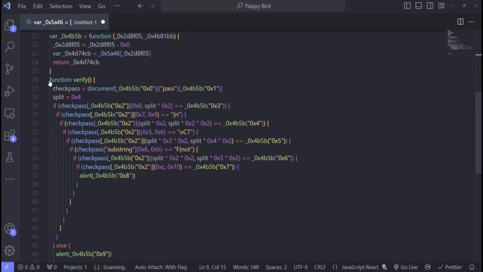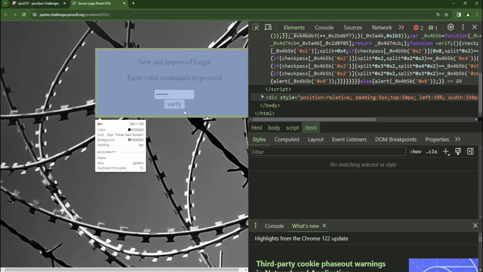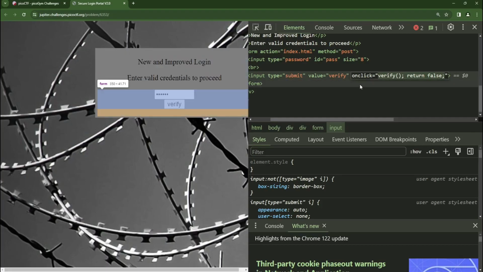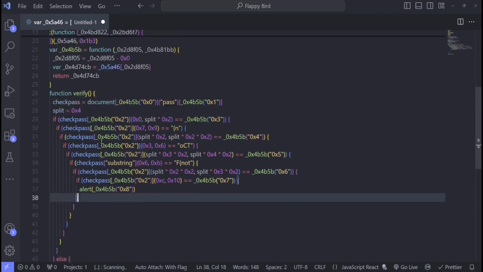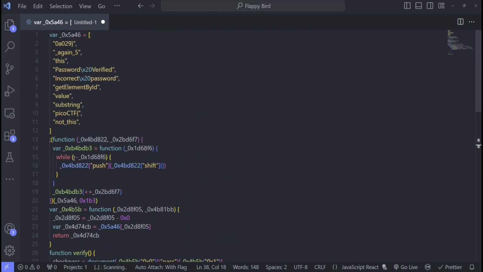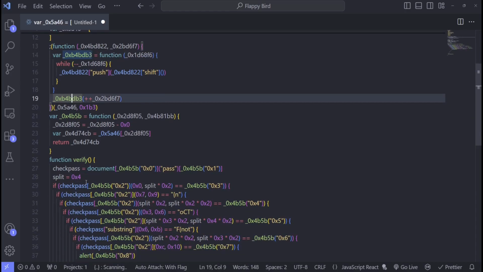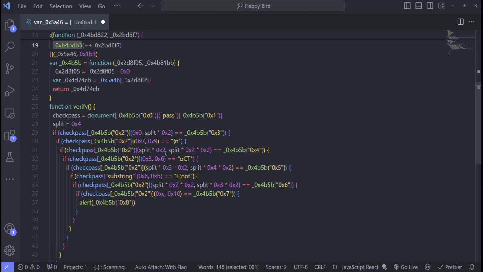It looks like we have a function called verify, and I do believe that this button here, yep, on click, executes verify. So that's how that works. All right, so it looks like we have a lot of stuff here and a lot of weird variable names. So let's see how this works. I think a lot of stuff is obfuscated.